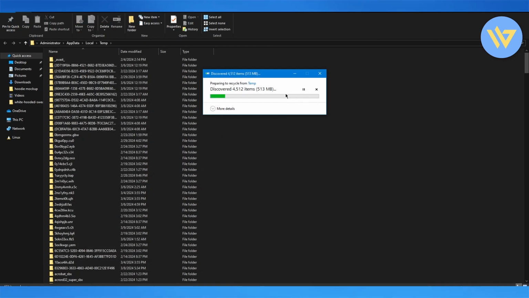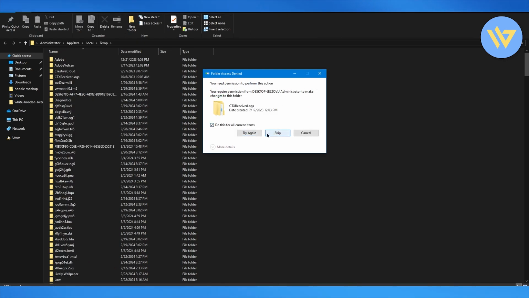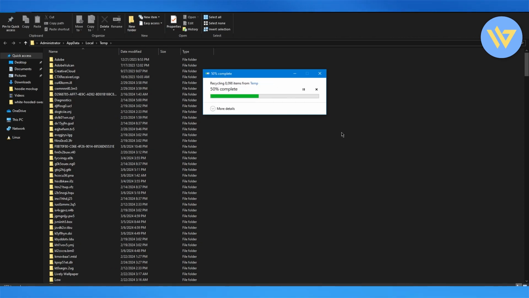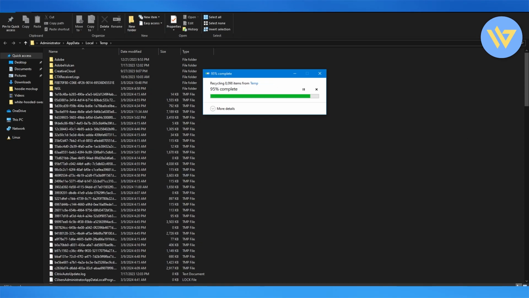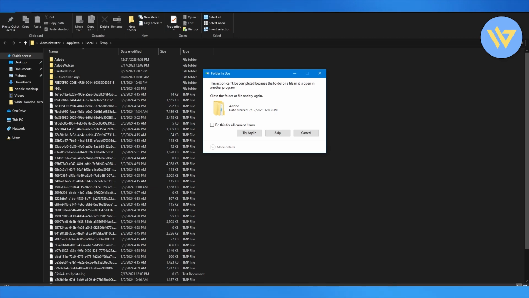And as you can see, not only does this clear a lot of space up in your PC, but it also deletes all the temporary files that are making issues for your Roblox. So that is how easy it is to fix the Roblox error code 403.